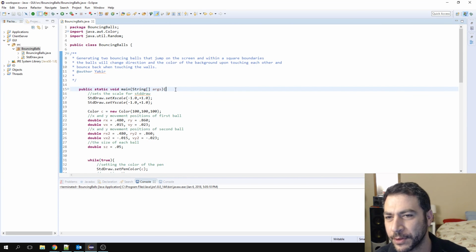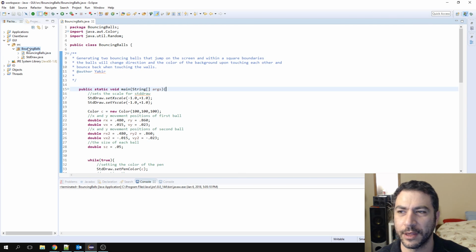I opened Eclipse, and if you don't have a project, you need to create a new project. I called mine Bouncing Balls. One tip for you, maybe you already know that, but I always think it's very good for a programmer to be organized. That's very important.